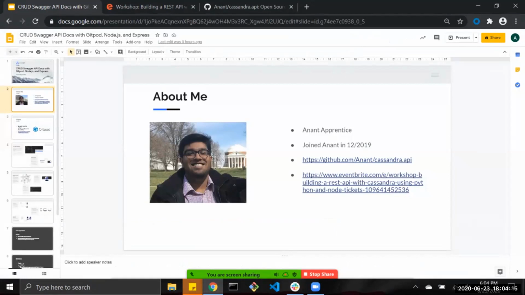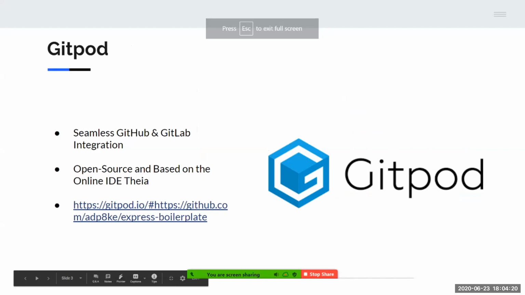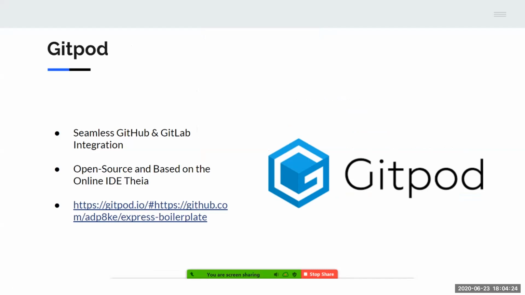So back to the presentation. A little about Gitpod, if you don't know what it is. It's an IDE. It's open source and based on the online IDE Theia. It's by TypeFox, people who've also contributed to the Theia project. And it allows you to seamlessly integrate GitHub and GitLab. So if you want to pull in public repositories, you can do however many you want. But if you have a private repository that you're trying to use on Gitpod, you will need a paid account.